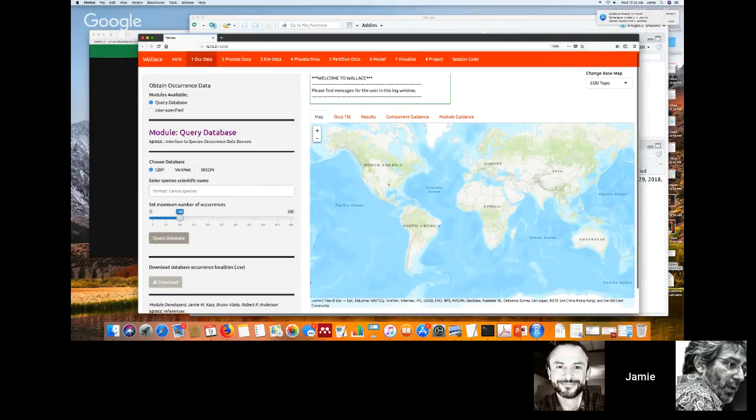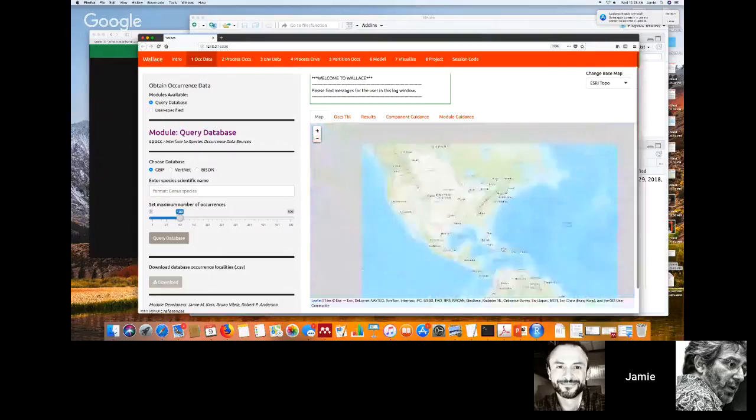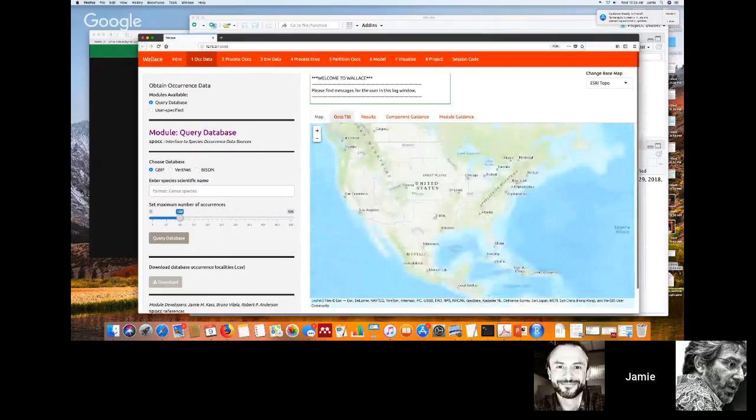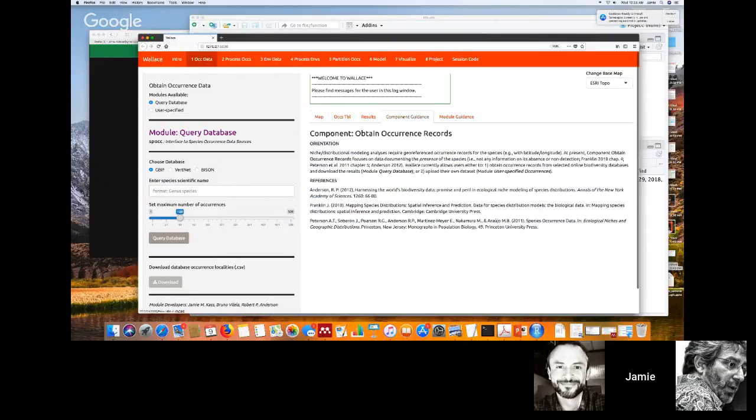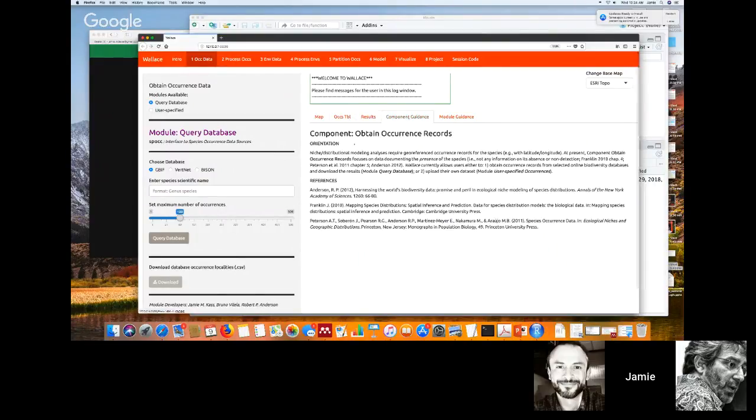You'll see the map is over here. We can zoom around on it like a Google map. You have little zoom controls. And then these other tabs are not relevant now because nothing's going on, but besides components, guidance, and module guidance. But the table and results are just not there yet.